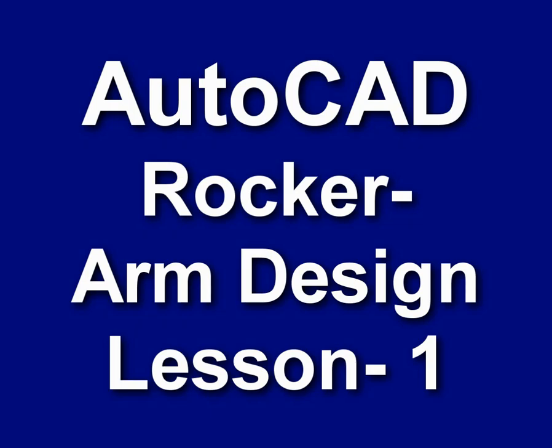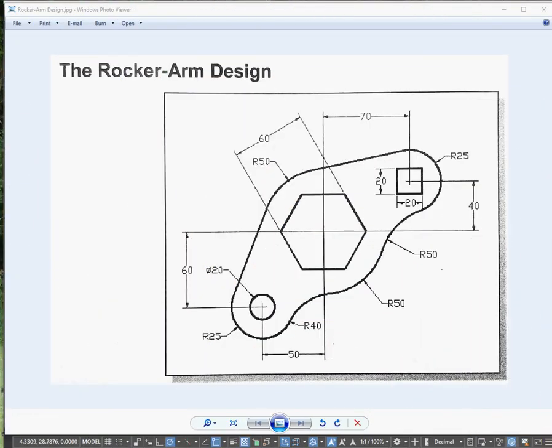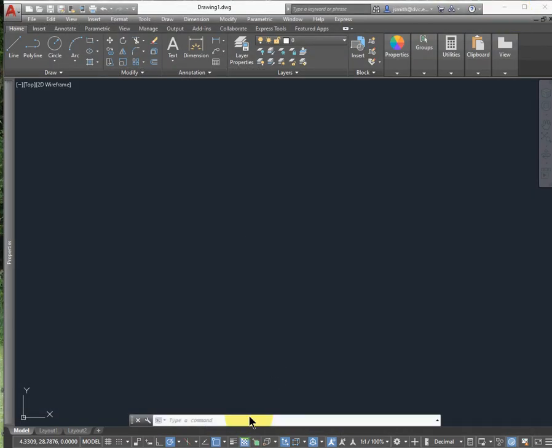In this lesson, we're going to be using AutoCAD to create the rocker arm design. So take a look at this. There's a lot going on here, but we essentially have some circles that we're going to be making and then joining them. So what we'll do then is go ahead and make sure that you look at the drawing.